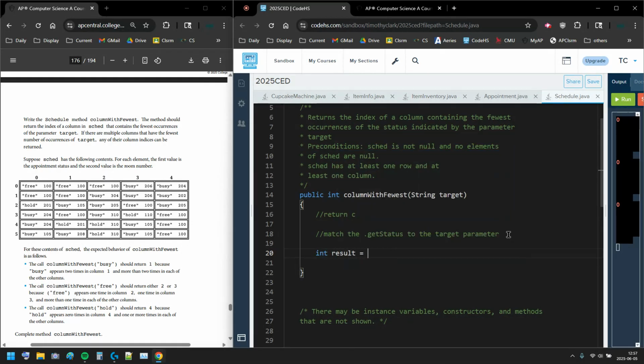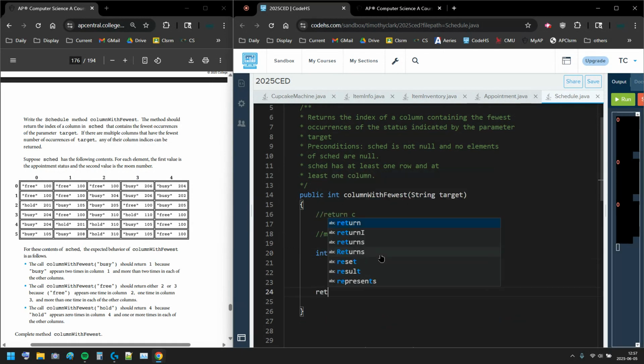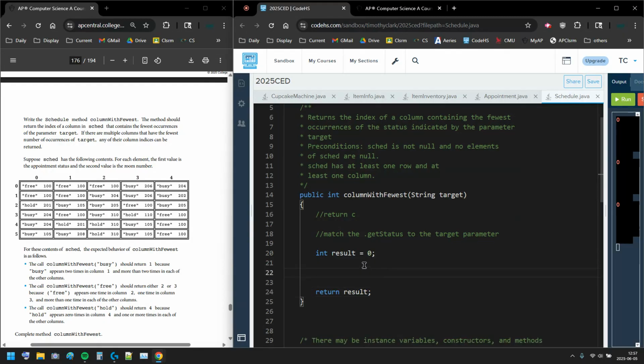I'm going to assume there's at least one item, one row, and one column, so I'm going to assume the first column is my answer. Then I'm going to return result at the end. Okay, before I do anything, that's what I'm going to set up.